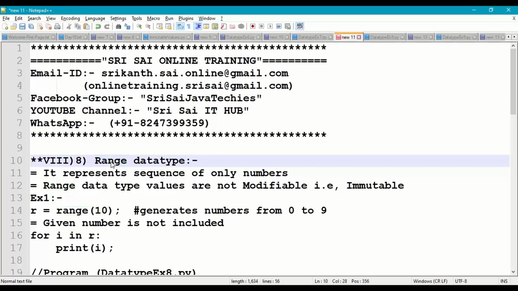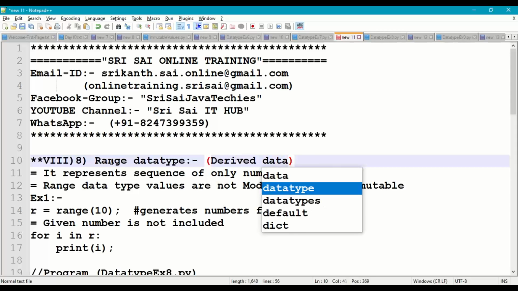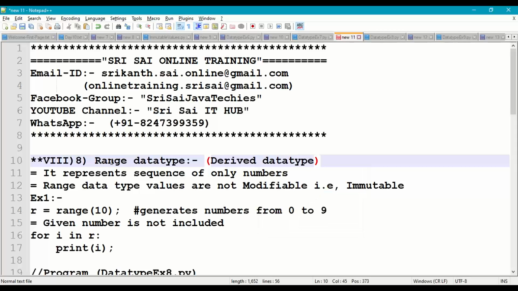Next, let us work with range data type. So range data type, it is also a derived data type. Okay, so what is the use of this range data type? It provides sequence of numbers, only numbers, and range data type values are not modified. It is immutable object, same like bytes, which is immutable object.